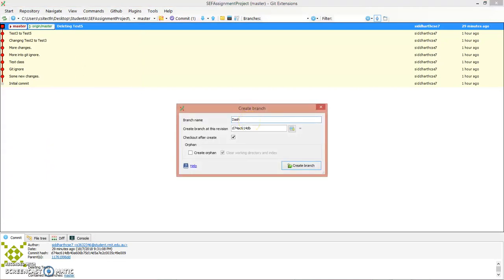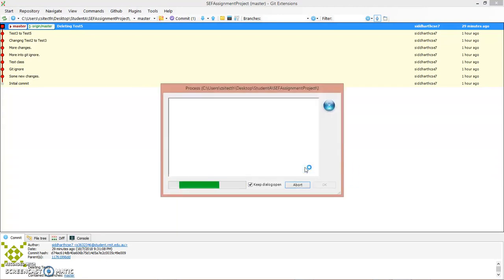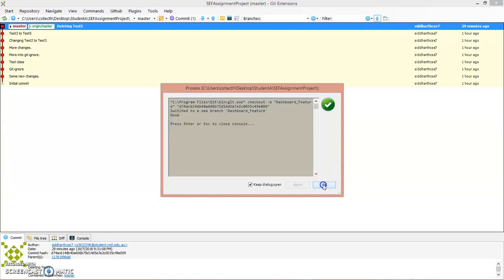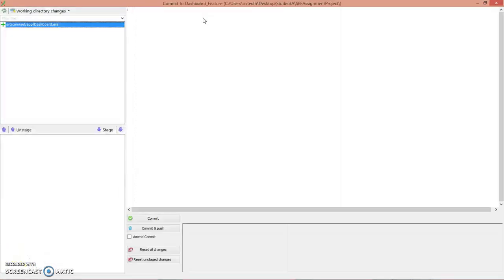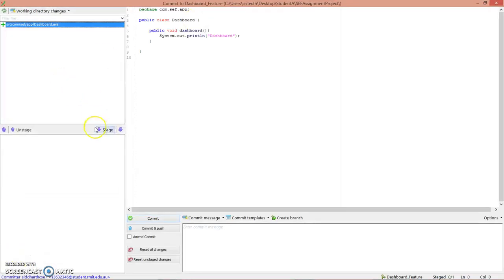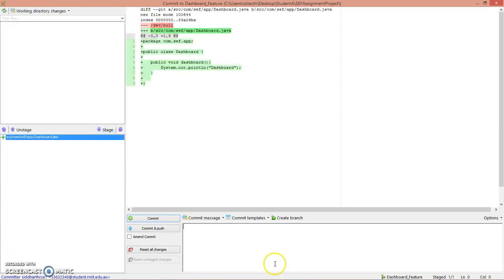I'm gonna name it dashboard_feature, create branch. And the branch is now created at the local system, but we do have to push it further to the remote. So let's click on commit and stage the files which we have to push into this branch.